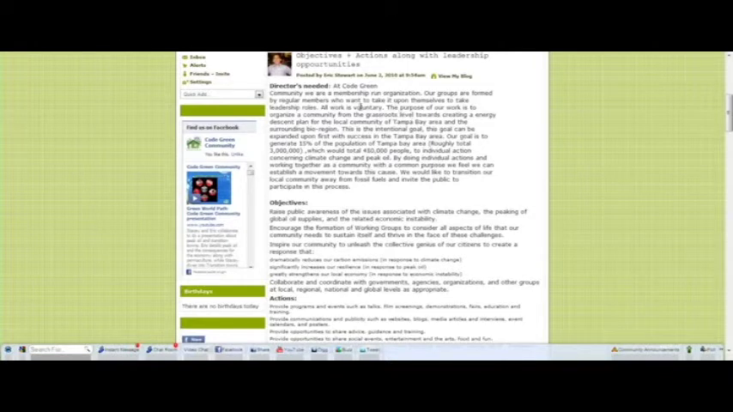So the purpose of our work is to organize a community from the grassroots level towards creating an energy descent plan for the local community of the Tampa Bay area and the surrounding bioregion. This is an intentional goal. The goal can be expanded upon first with success in the Tampa Bay area. Our goal is to generate 15% of the population of the Tampa Bay area, roughly 3 million in total, which would total 450,000 people, to individual action concerning climate change and peak oil.